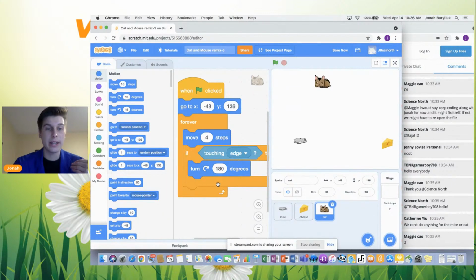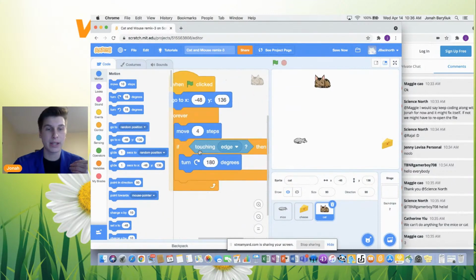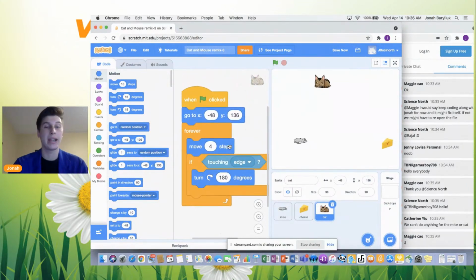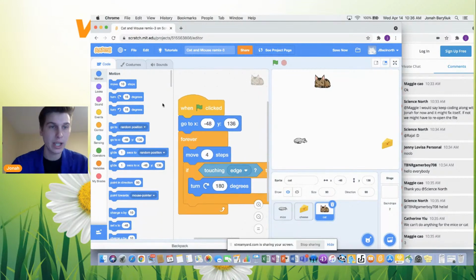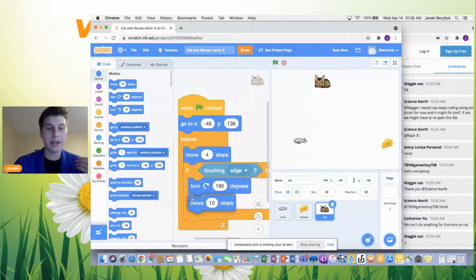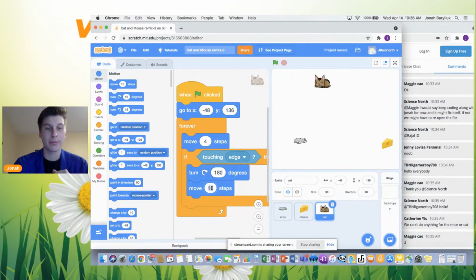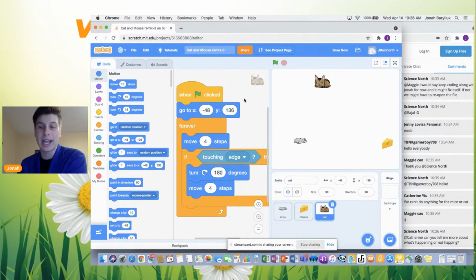Then our if statement is below that, and the if statement says if touching edge, then turn 180 degrees. And just to be safe, let's add another move block. It's not necessary right now, but when we add more code in for the cat, it will make a little bit more sense. So we're actually going to add another move block just to simulate when it touches the edge, it's going to turn 180 degrees and then keep moving at the same speed.